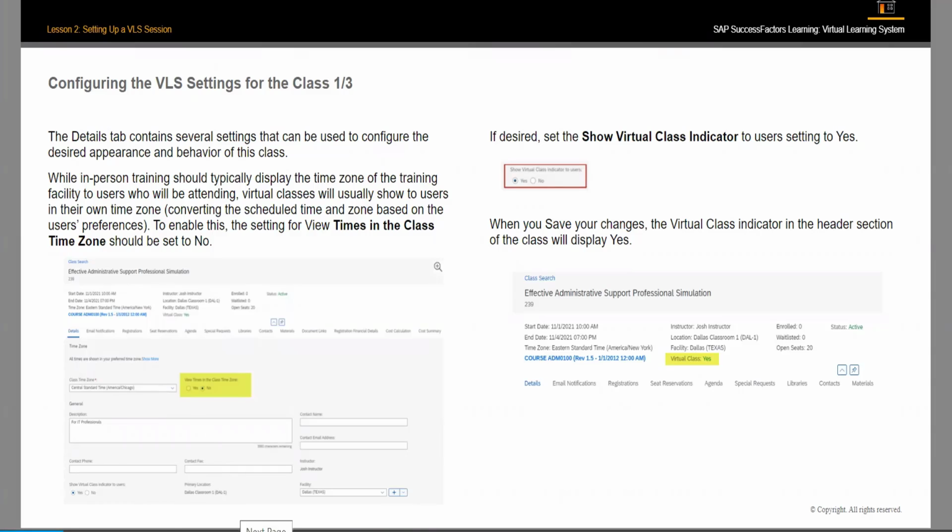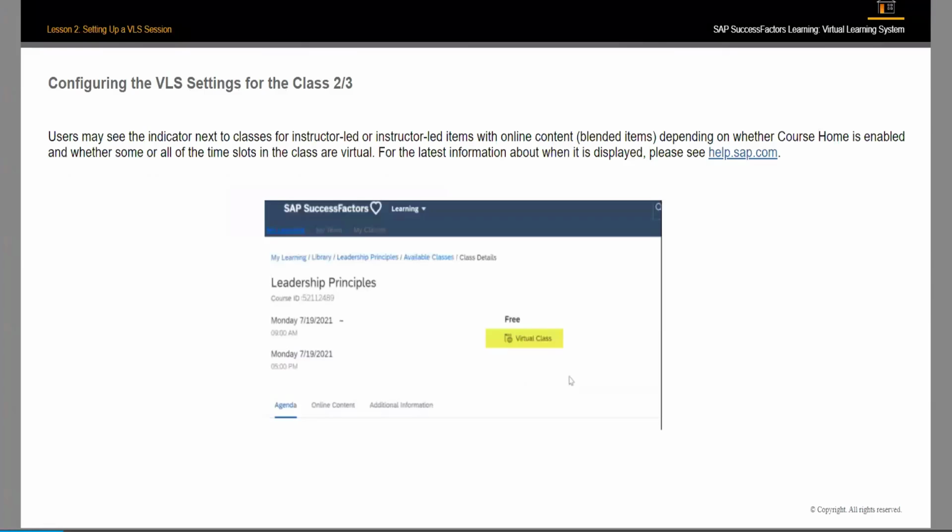Now how does it look when you save your changes? The virtual class indicator in the header section. Okay, got it. It means if you have a virtual class for it. Otherwise you can go and just read it, just like we are reading this material right now. Okay, interesting.